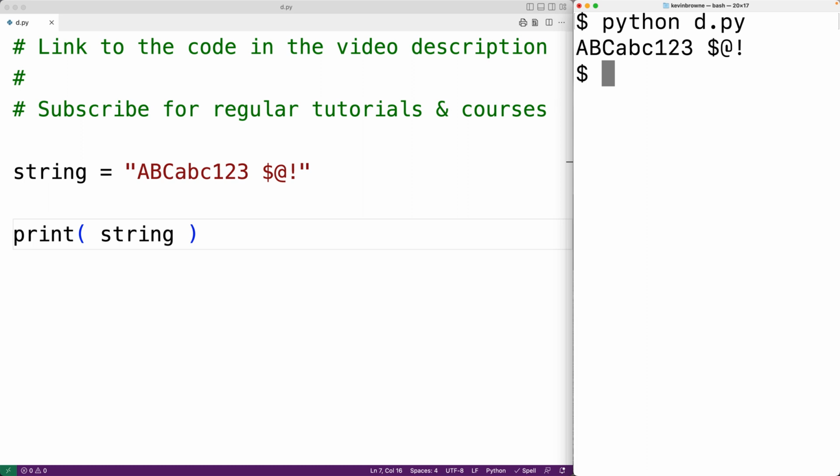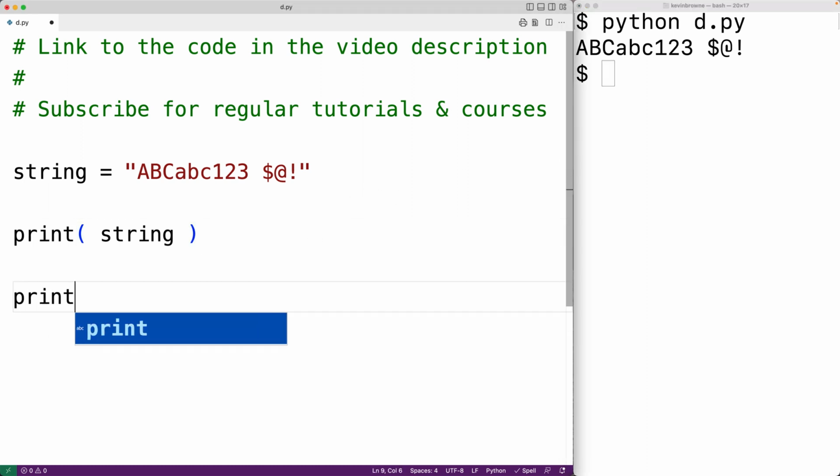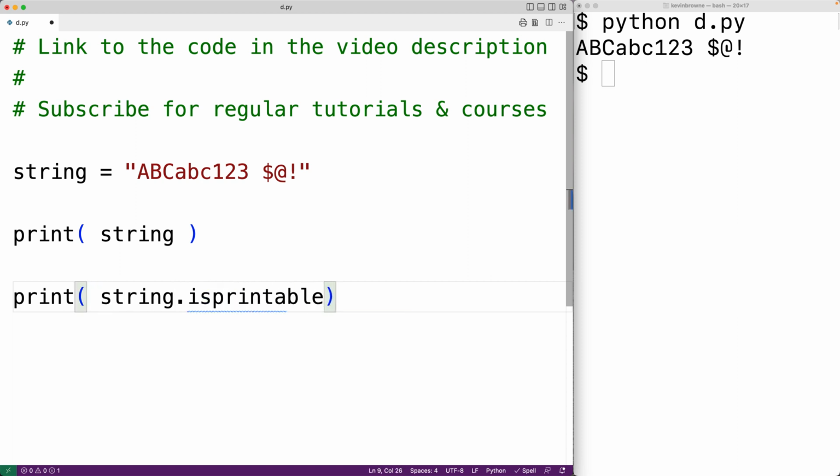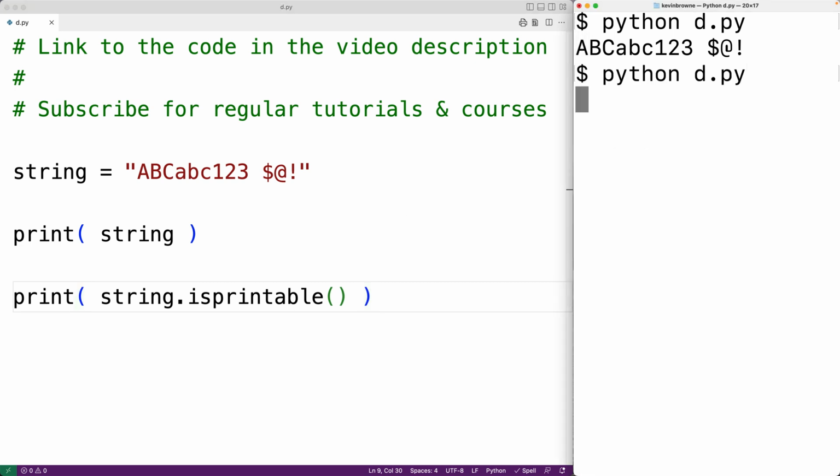Let's try to use the isprintable method with the string here. We'll have print and then string.isprintable to test out the method. We'll save our program and run this. And here we get true. And that makes sense, because all these characters are printable. Letters, digits, the space character, punctuation marks, and symbols are all printable characters.